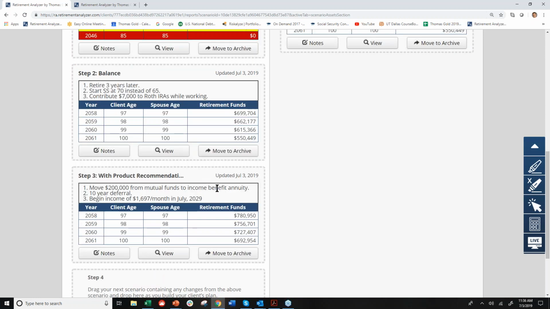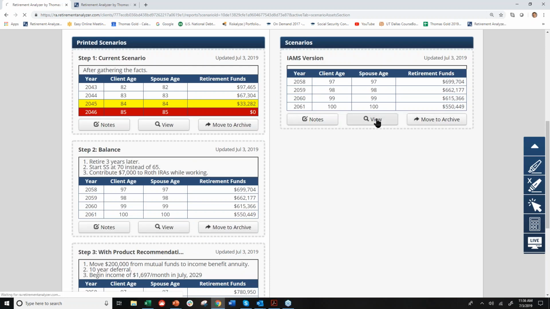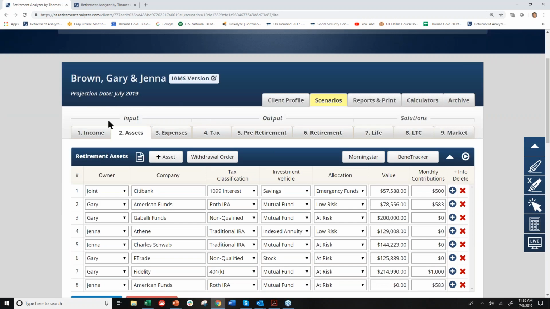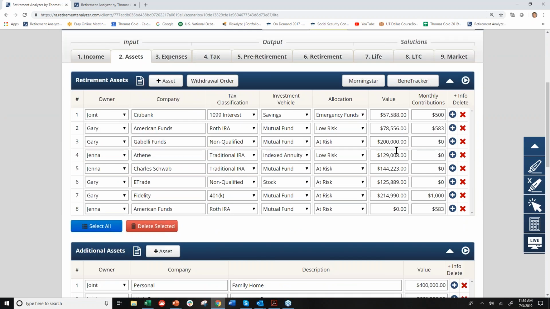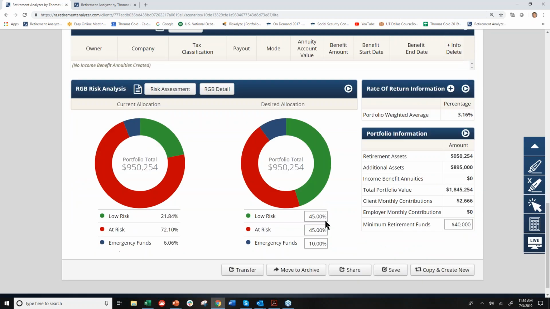Now, what we're going to do is actually try to fix that pie graph that Brooke was talking about. Now, watch this. If I go back here on tab number 2, I have a pie chart problem. I have 72% of my assets, or the client does, in risk, and they would like 45. So watch how easy this is to do.